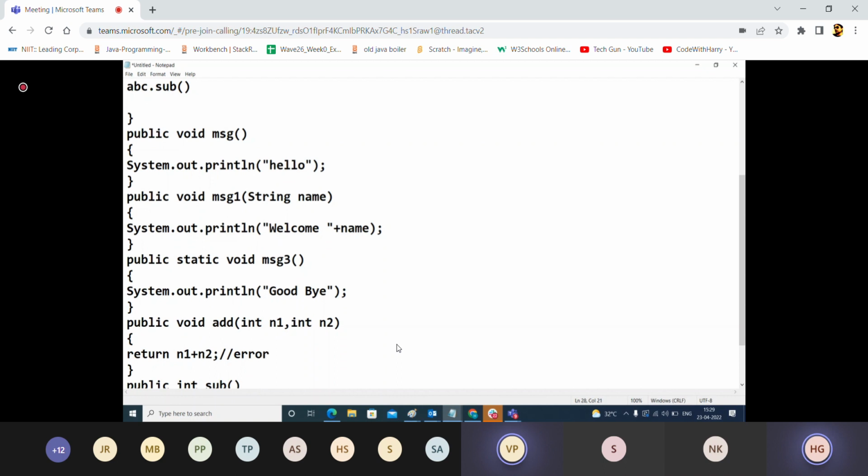Void means there is no value returned from that function, but you are trying to use the return keyword. So that means it is an error. But when we write the return type as integer, that means we are returning n1 plus n2, the addition of two integers, and the result is also an integer. So the return type is integer, it is returning an integer. So that means no error. The code is fine. Is it okay, guys?